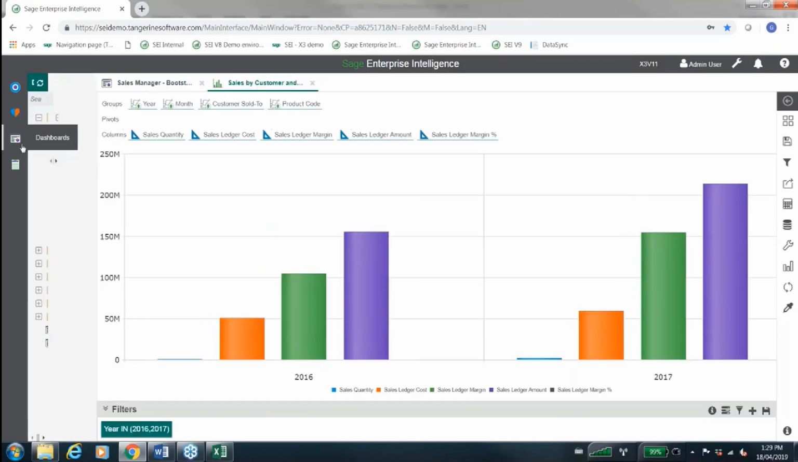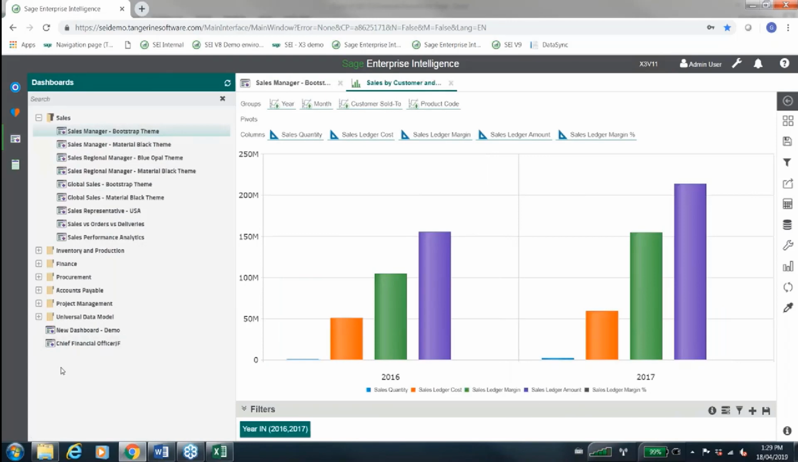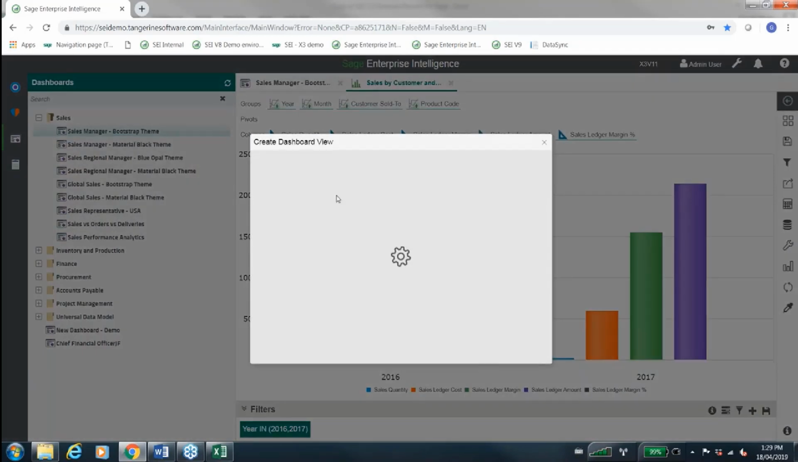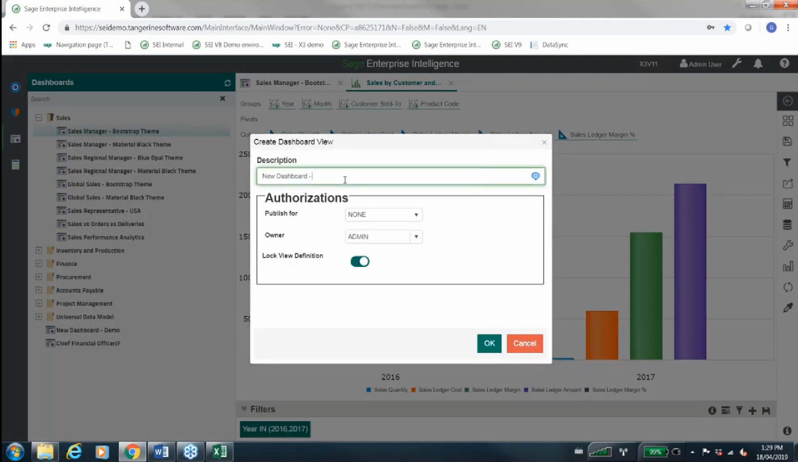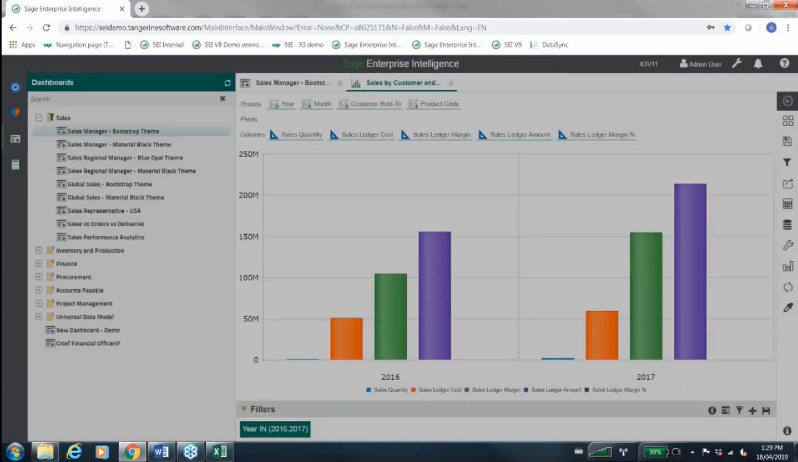So let's create a dashboard together right here and show you a couple of the features as to how to create it. Over here, I'm going to create a dashboard, and I'm going to say new dashboard XYZ. Let's say okay. And this will prompt me to where it is.